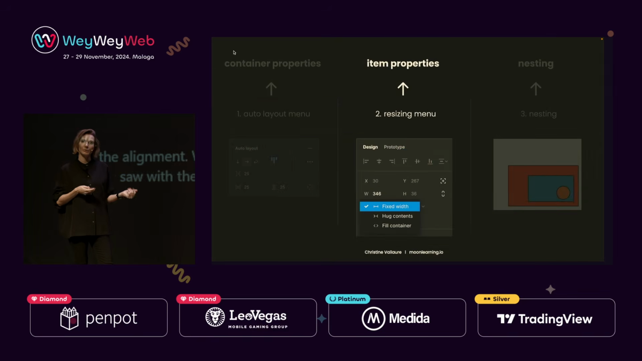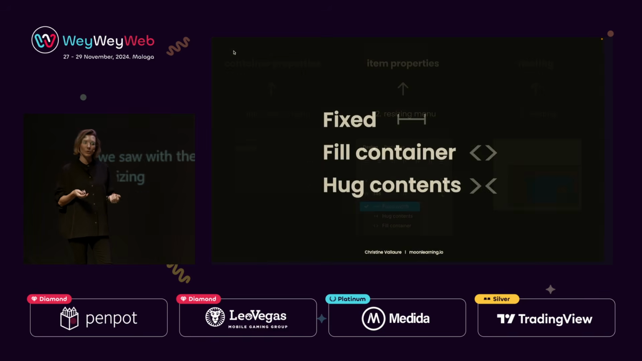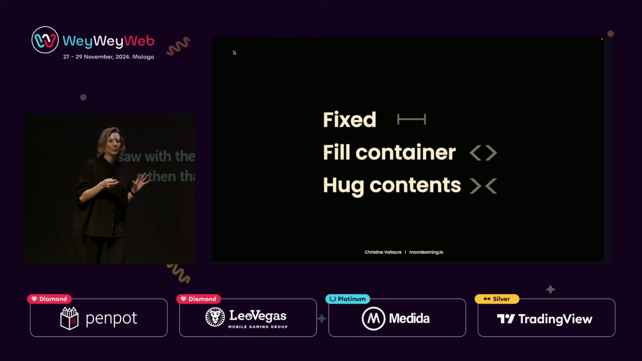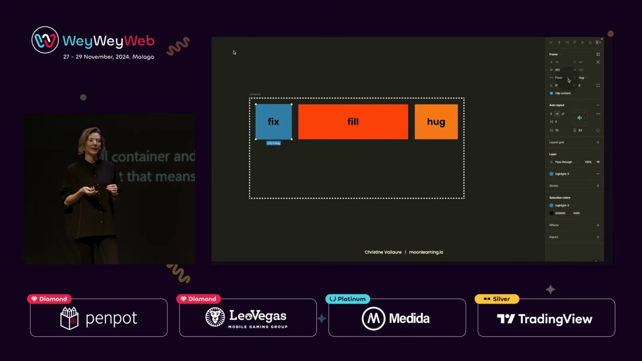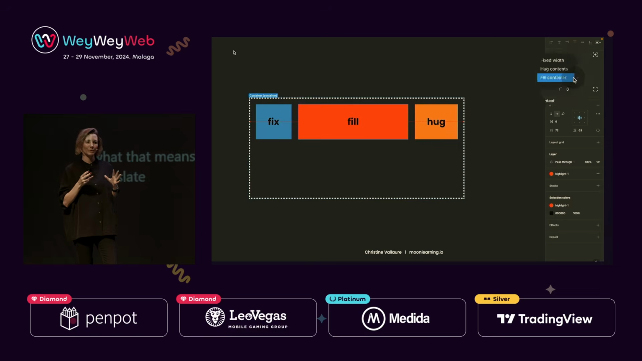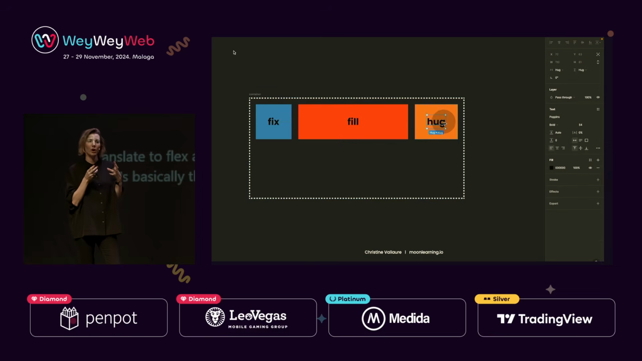Now, if we jump into the resizing, then that's also almost the same. So we have fixed, we have fill container, and we have hug container. So let me show you what that means. So fixed, as the name says, is a fixed size. Fill would translate to flex, and hug, that's basically the default in Flexbox, so it's just the content plus any padding that you put around. You can see that the others then react to it.